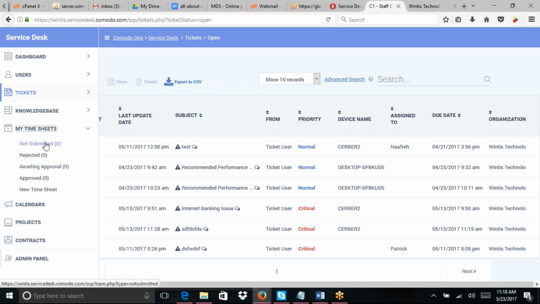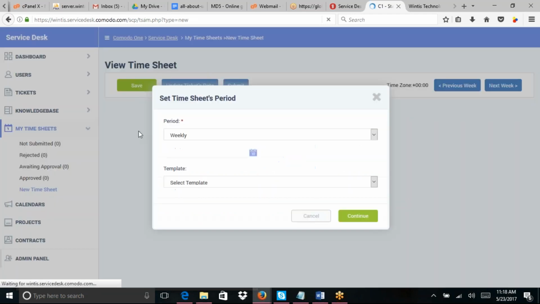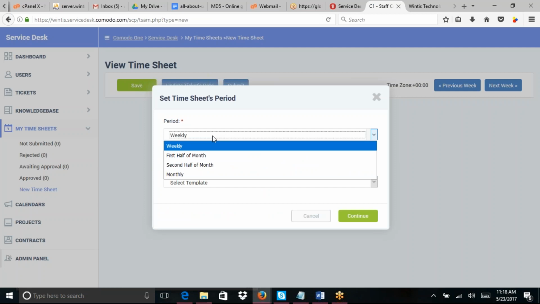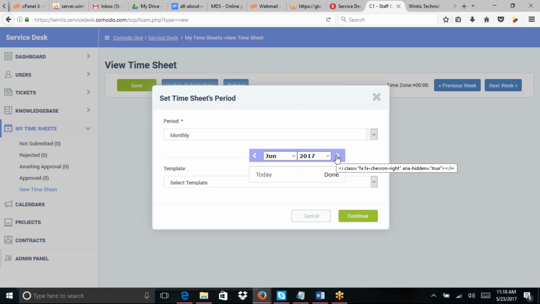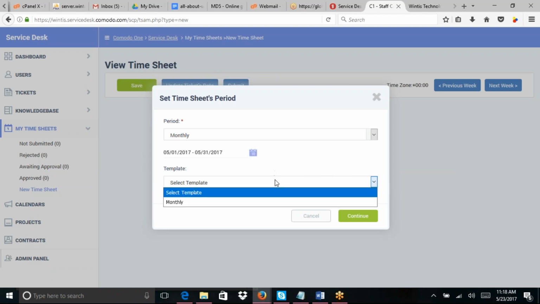And then create new timesheet. Then monthly, for example, and the month. Actually, you can select the date here, or I mean the template here already. Let's say for the month of May. And then select them.